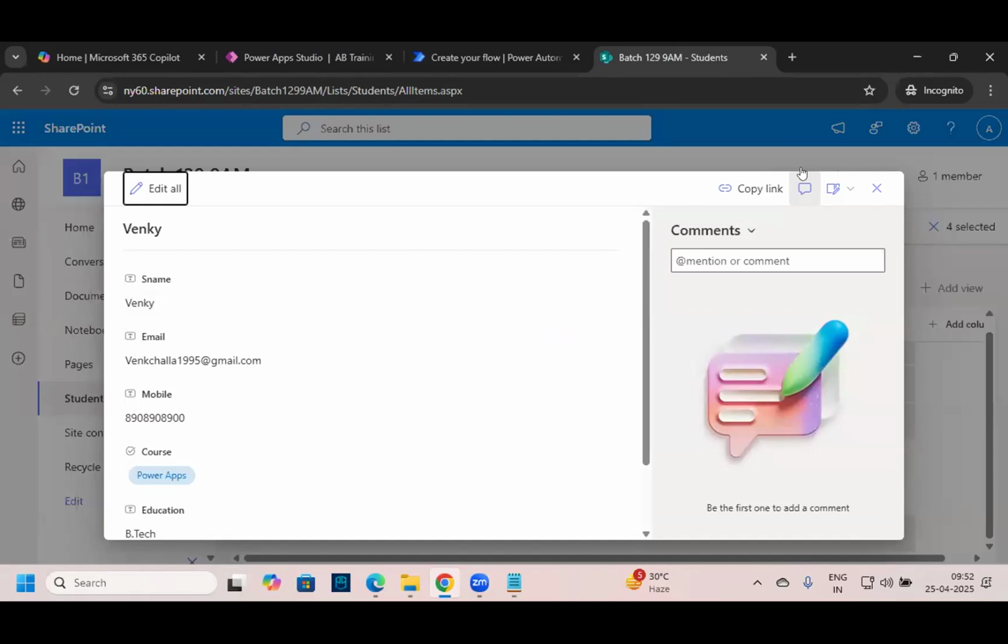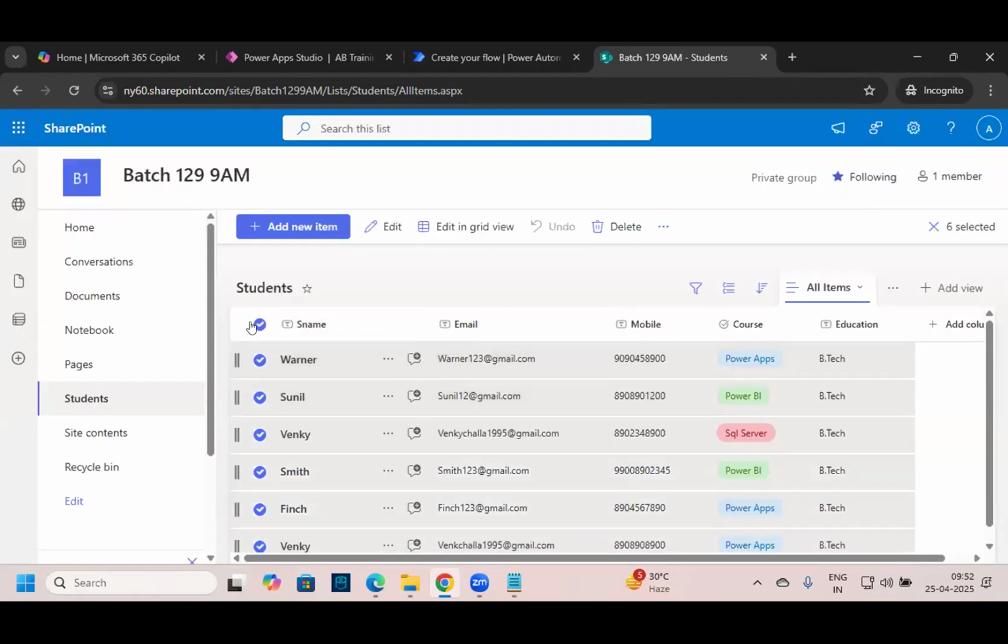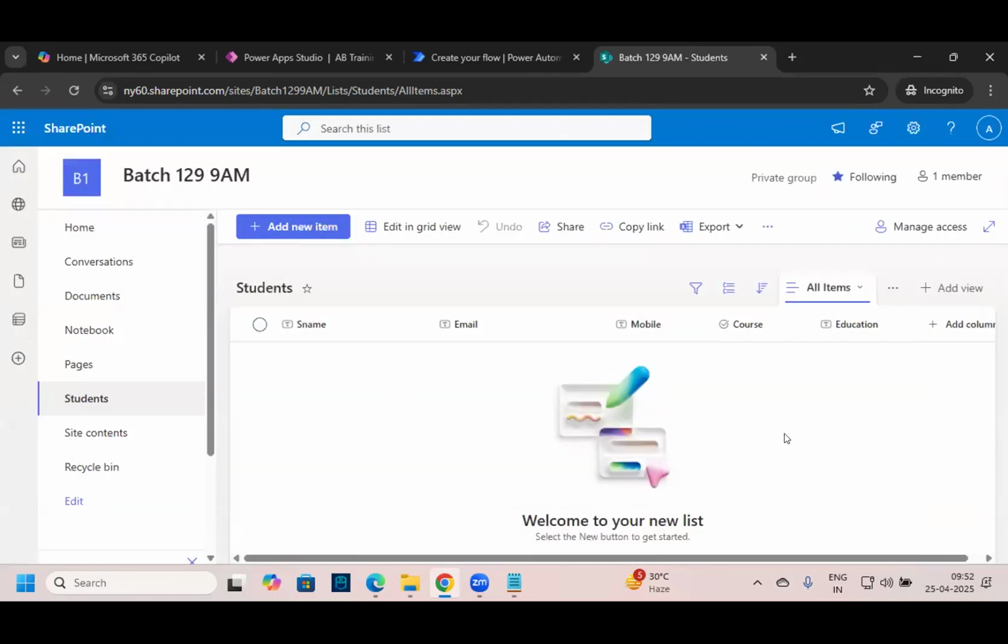Let me go to the SharePoint. In the SharePoint, there is some data. Let me remove the complete data, guys. We need to have some valid email address here. Let me remove the complete data now. So there is no data in the SharePoint.